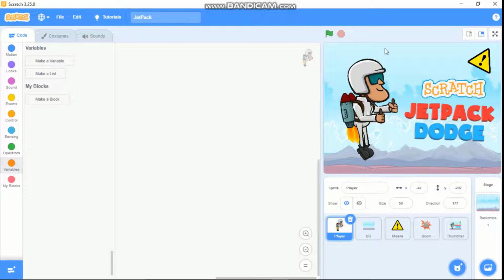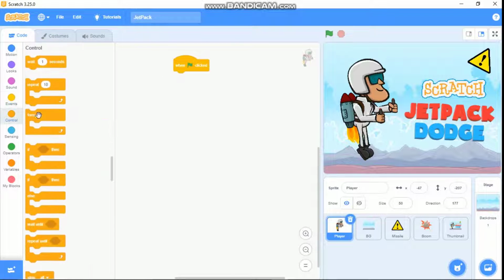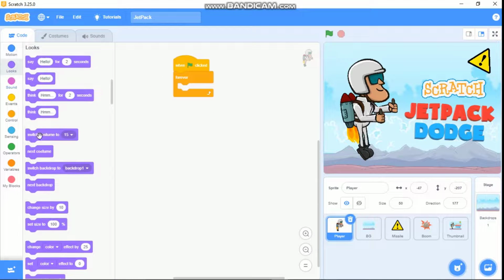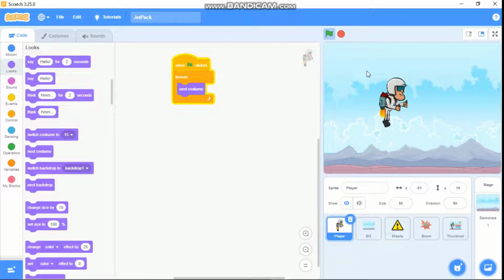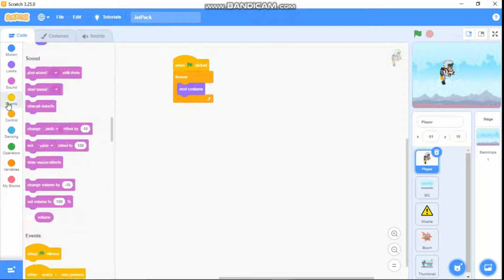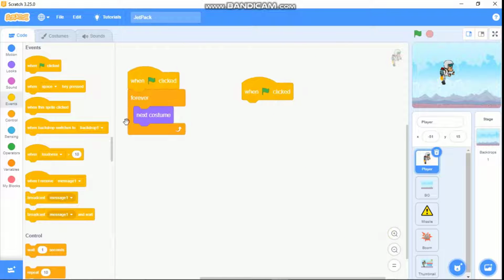So first I'll be showing you how to code our player. If you're using this jetpack man, the first thing you need to do is, when green flag clicked, forever next costume, so we could get an animation. For now I'll hide the thumbnail. And now you can see we got this animation. So now let's code our movement script. When green flag clicked, we need to show.